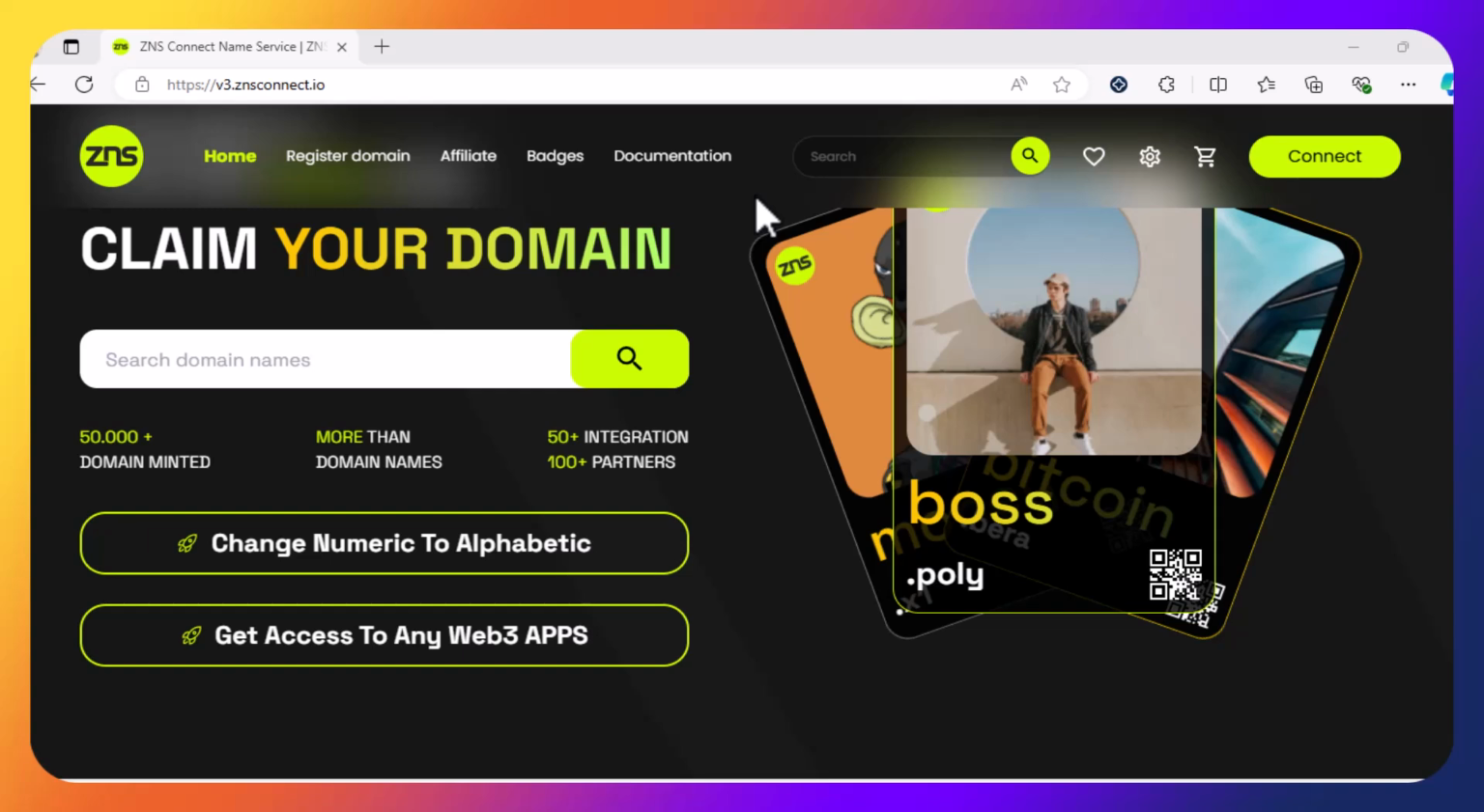ZNS is a decentralized name service designed to simplify Web3 interactions. It replaces complex blockchain addresses with easy-to-remember names, making your crypto experience smoother and more user-friendly.